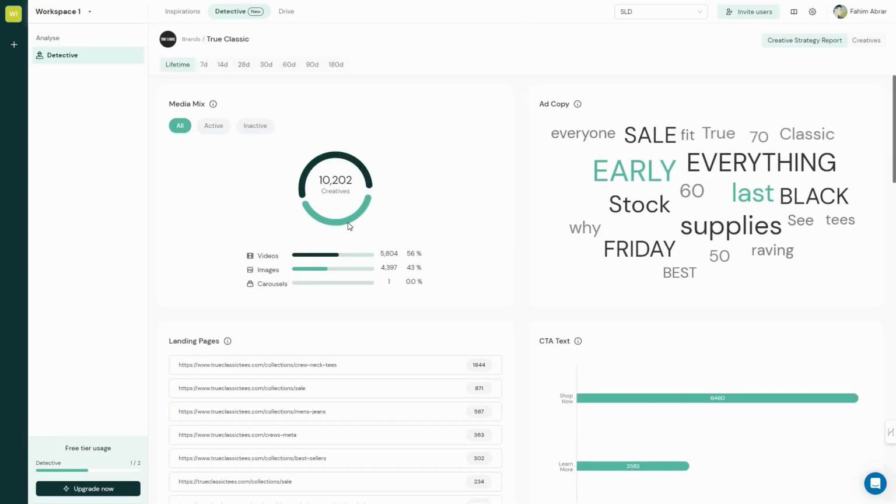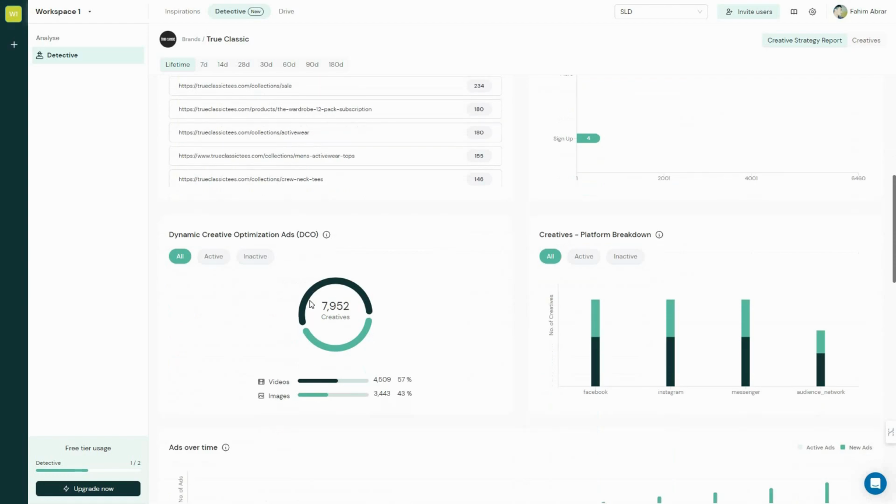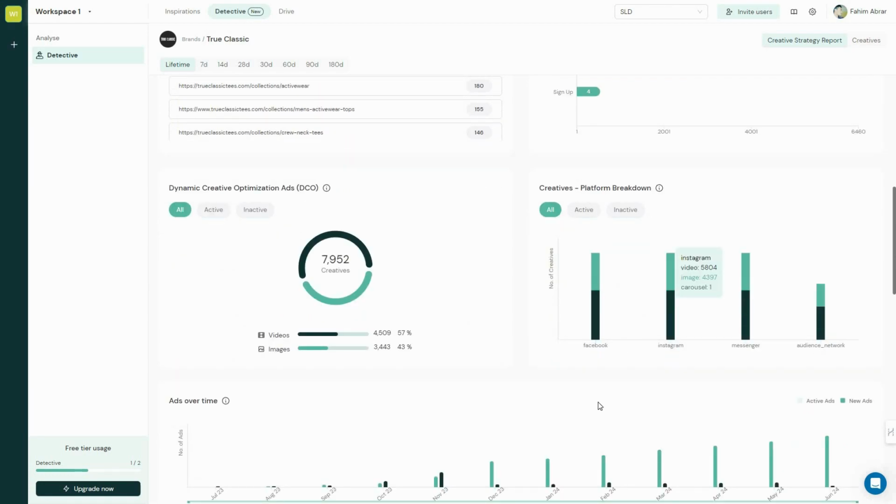So the brand is Dj. I think they have run over 10,000 ads. So 5,000 were videos, 4,000 were images. There was also one carousel. You can also see how many are active now and inactive. You can see the ad copies on the right side. You can see all of their landing pages and the CTA text that they have used the most in their ad copies. You can also see their dynamic creative optimization ads and then the platform breakdown.